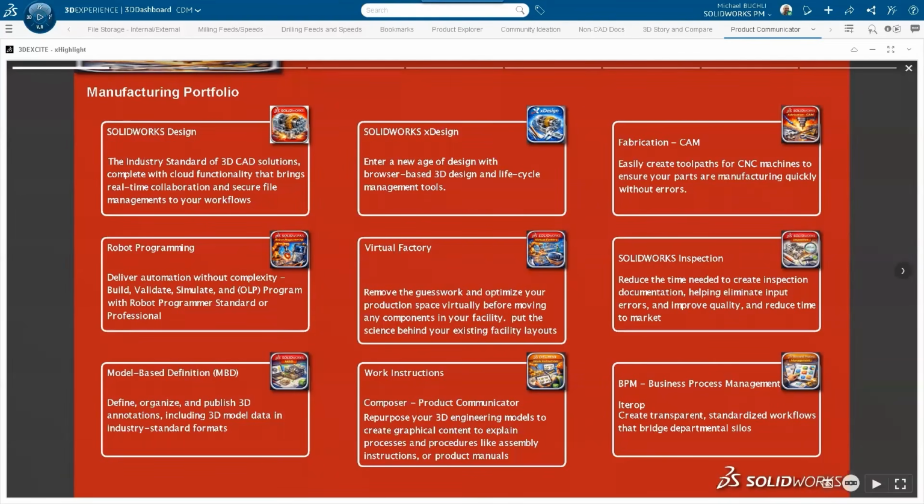SolidWorks Inspection, that's been part of the portfolio for a really long time. It's an automated way to create your bubble drawings or your inspection sheets to be able to improve what that process is going to look like as it goes downstream into the manufacturing portfolio. MBD, that seems to have come around again as a little bit more of a hot topic. Can I put the annotations on my 3D model so when I share it with other people, I don't have to always have the drawing with it?